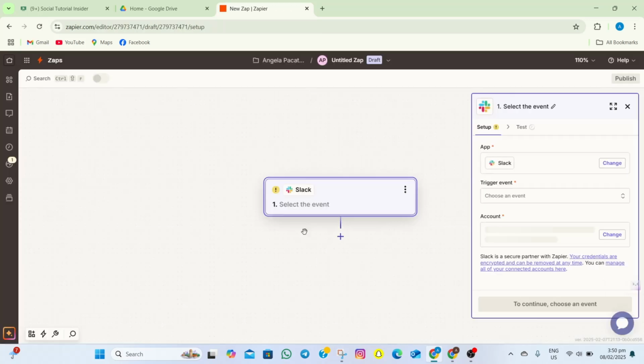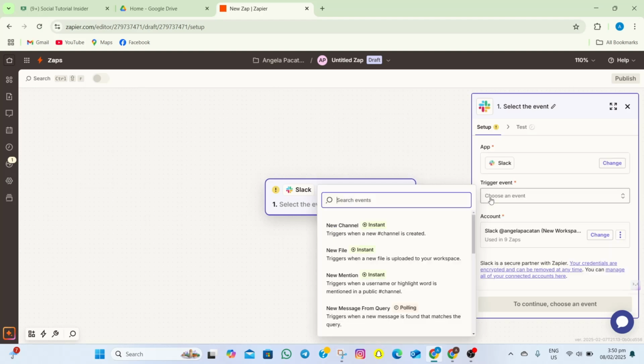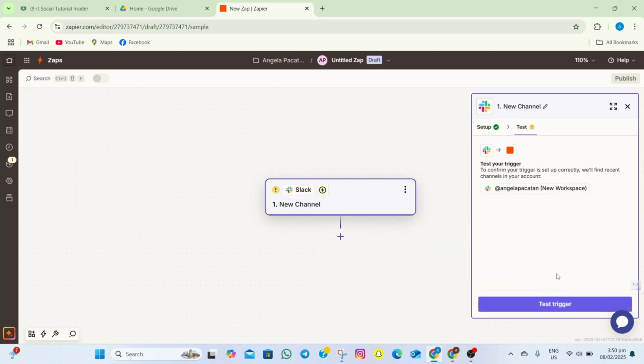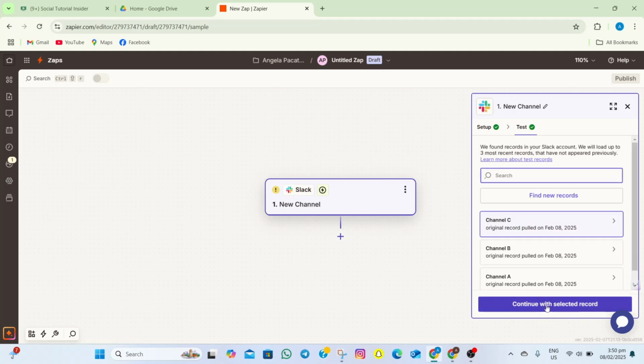In here, we'll now have to integrate Slack to Zapier. We'll have to select this one, and then after that, we'll have to add a trigger event. As an example, I'm going to select New Channel. After that, we'll have to tap on Continue, and then in here, we'll have to test the trigger. And then once we're done with that, we'll have to tap on this Continue with Selected Record.